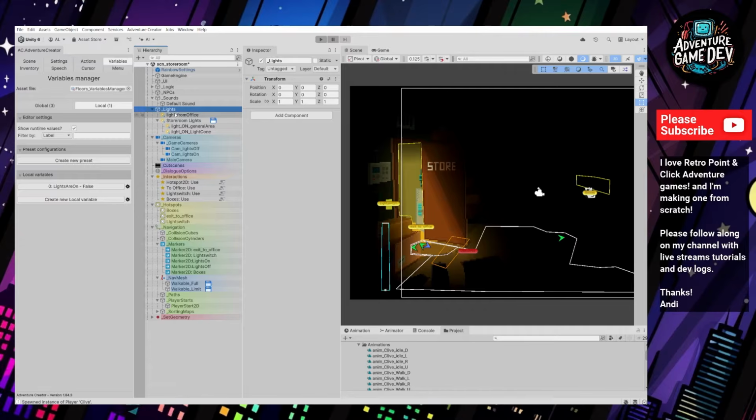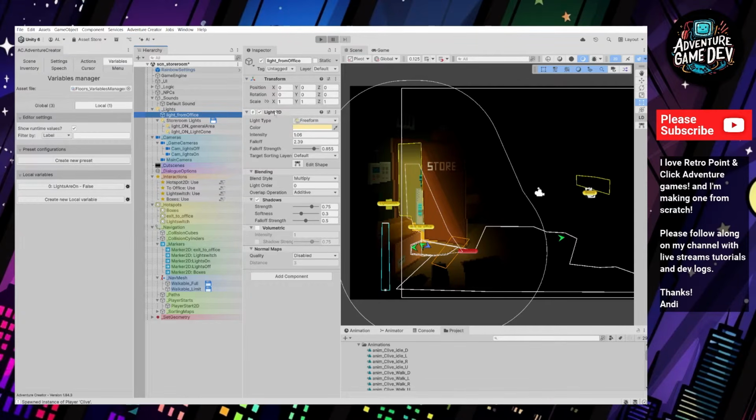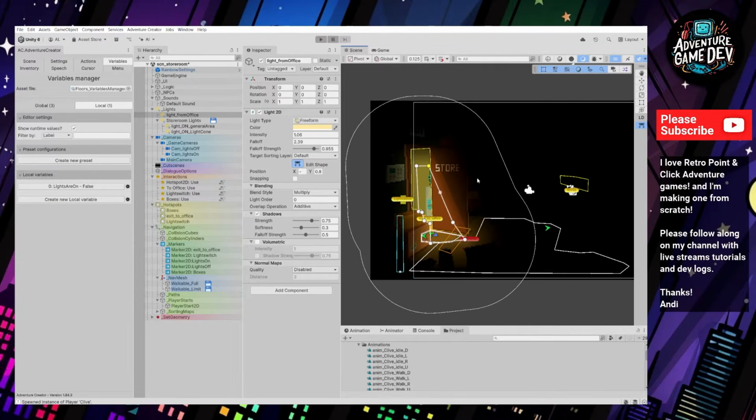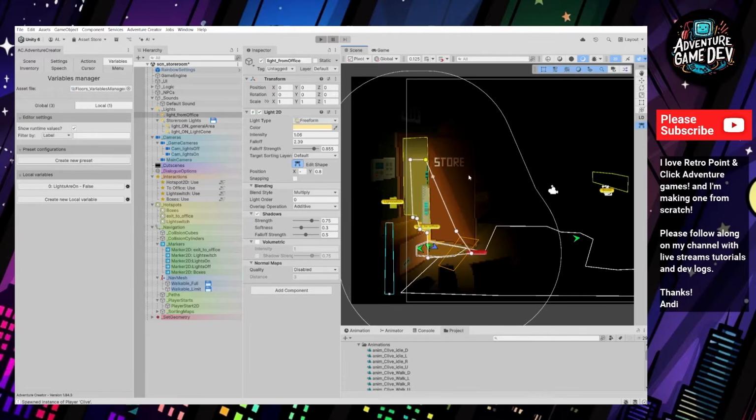So in the lights group, what we've got are some Light 2Ds. These are Unity's own components, which are kind of pixel lights effectively. If I edit that shape, you can see it's actually a shape with a fall off and everything that you can draw out to light your scene. So this has got nothing to do with Adventure Creator. This is actually an inbuilt Unity component, a Light 2D. So you can just create some of them.